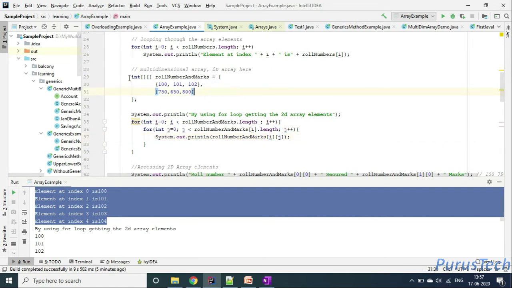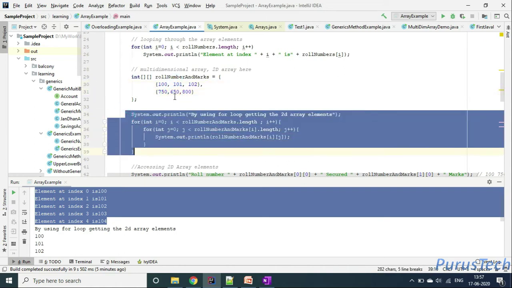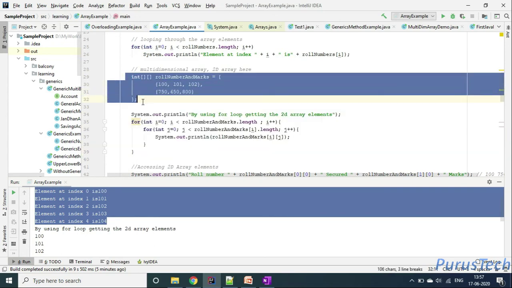This two-dimensional array I have used to capture the roll number and the marks. So for roll number 100, how many marks has he secured? He has secured 750 marks. For 101, he has secured 650 marks. So in this way, you can print all the elements of this two-dimensional array.